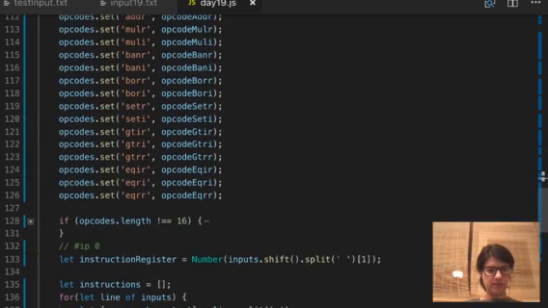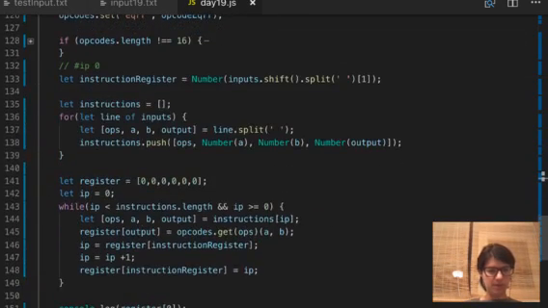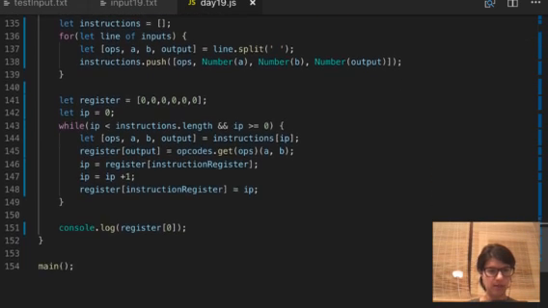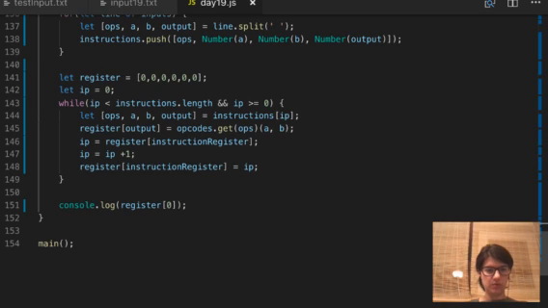All right, I'm adding all those to the map. I'm checking if they have the right length. I'm setting the instruction register, which is the second part in that thing, converted to a number. Now I have a list of instructions and I put all the lines in the instructions. I have a starting register. I have a starting instruction pointer, while that instruction pointer is in a valid range, I take the instruction at that position where the pointer points to.